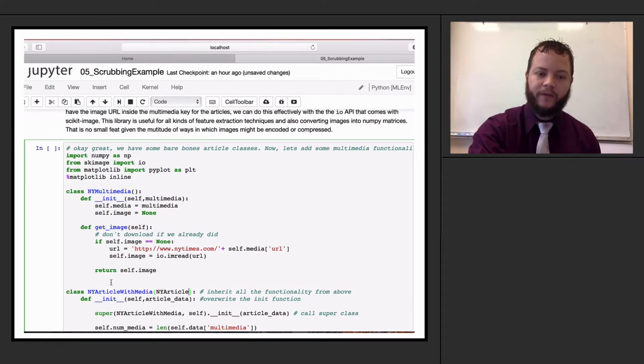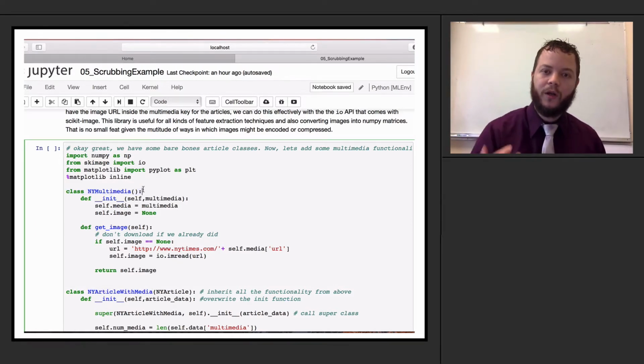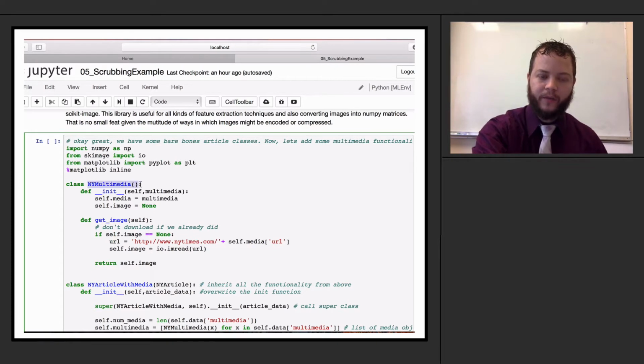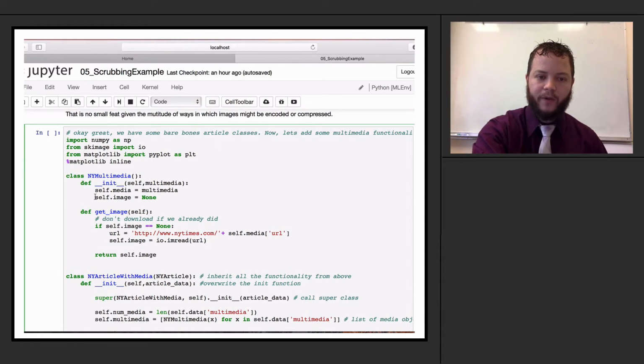But inside of this NY article with media, I'm going to have a list of NY media objects, which we'll also define. The NY multimedia object that we're going to define here is really just meant to take the dictionary elements that are part of that New York Times multimedia list that we had right there, that were part of the JSON, and really save all of the images that we get back from the New York Times.